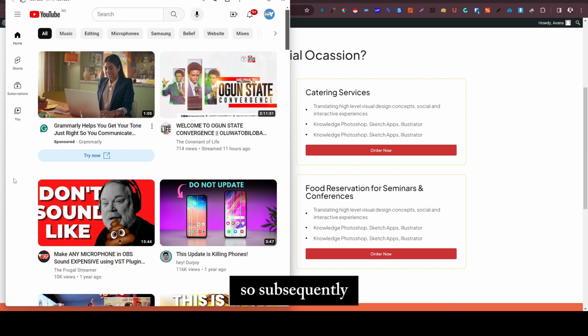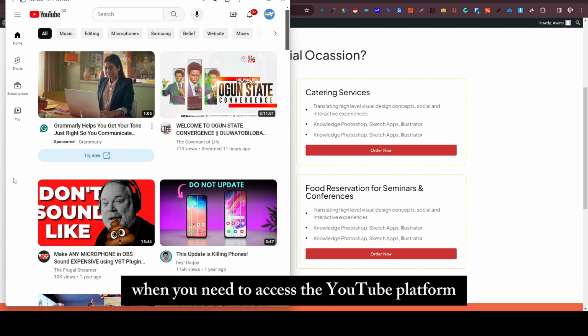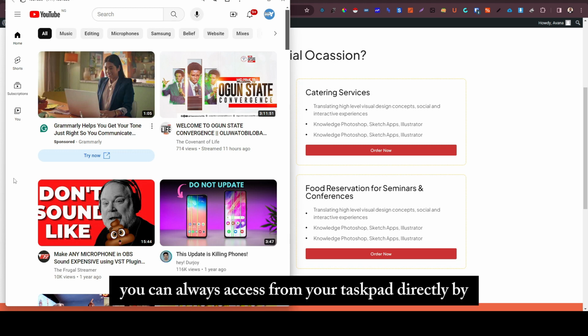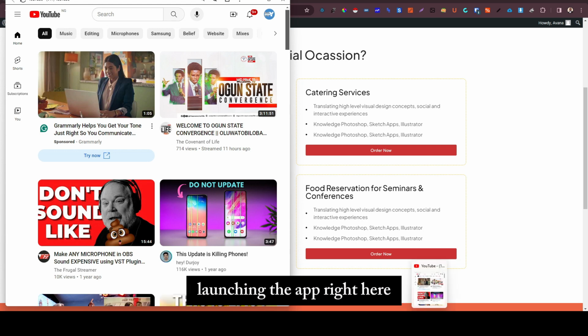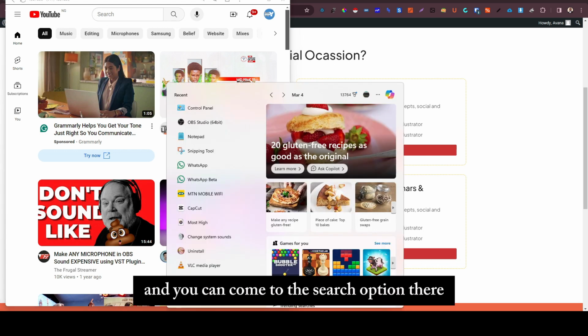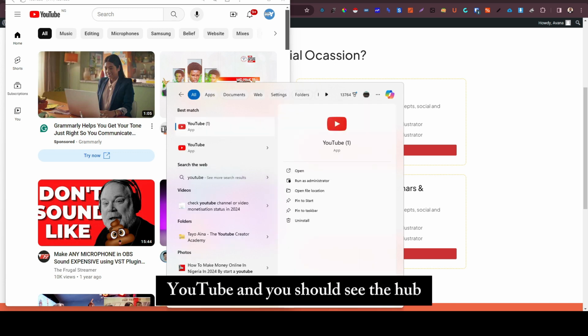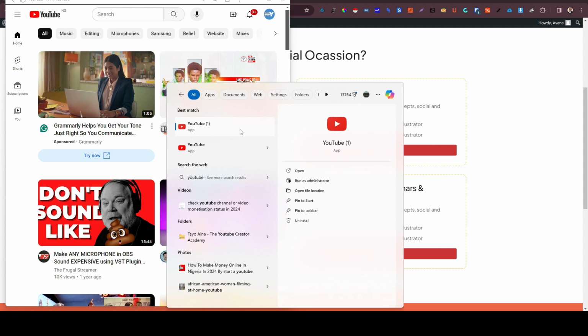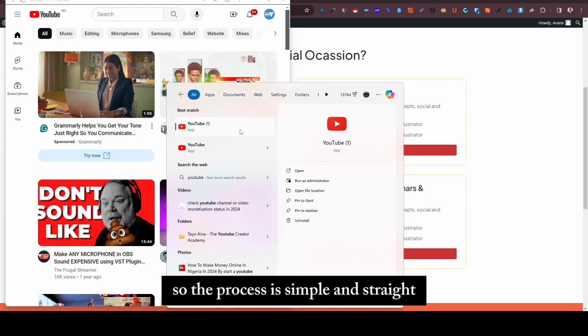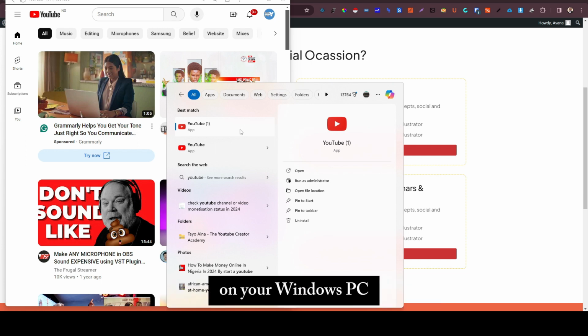So subsequently, when you need to access the YouTube platform, you can always access it from your taskbar directly by launching the app right here. And you can come to the search option there and just search for YouTube and you should see the app. So the process is simple and straight. That's how to install YouTube as an app on your Windows PC.